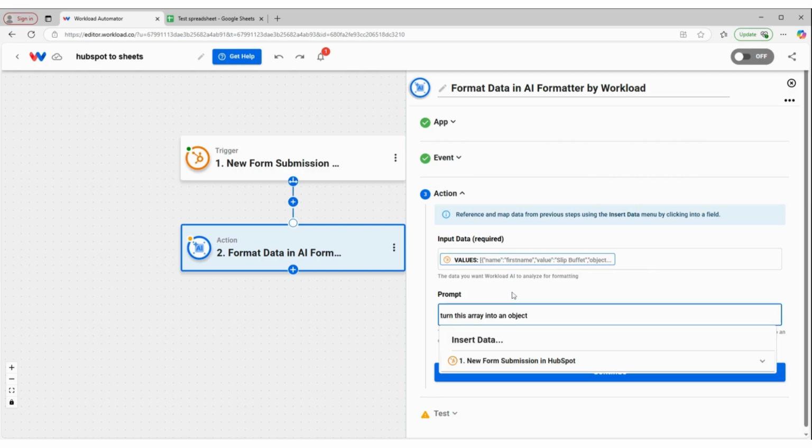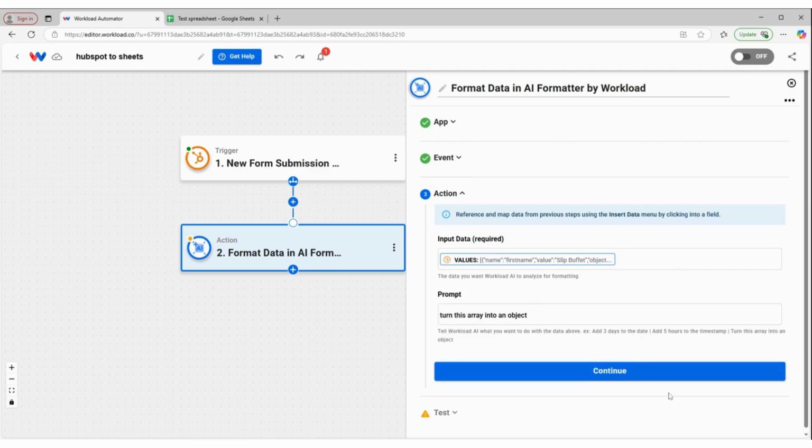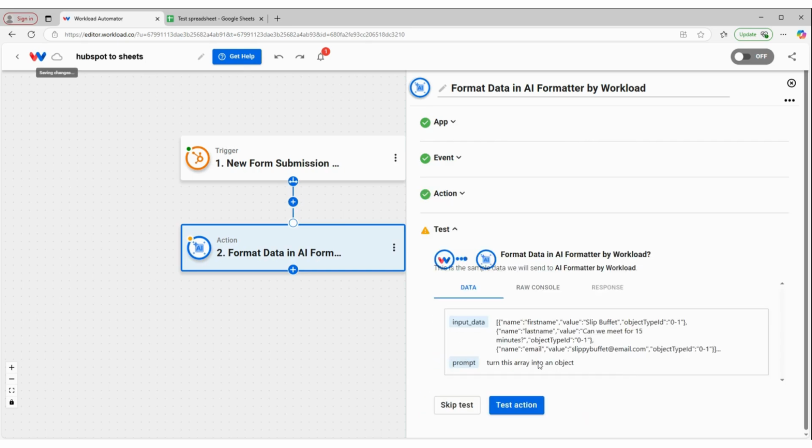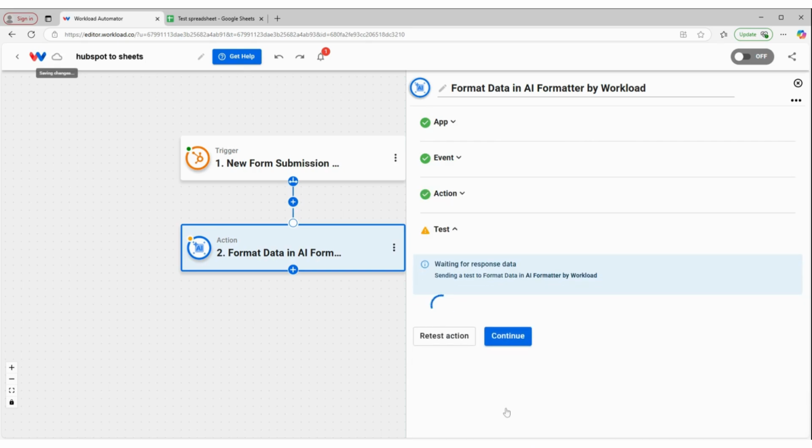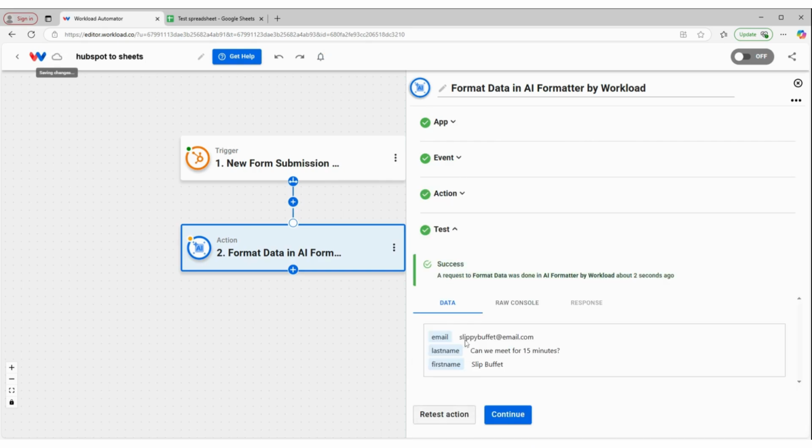I'm going to paste in this prompt: "Turn this array into an object." I'm going to click continue and then test this action. And now that information that had previously been stored inside the array is a separate response that we can reference in our next step. So I'm going to click continue.